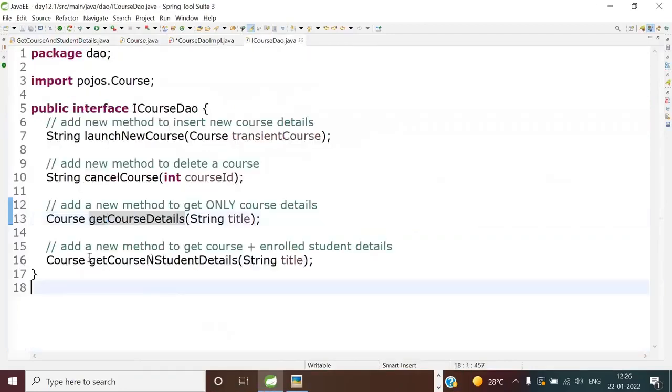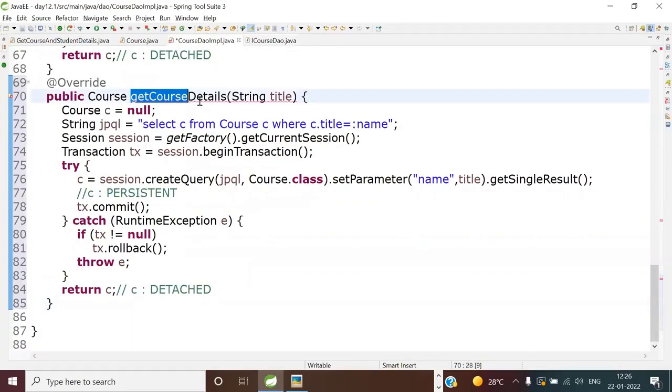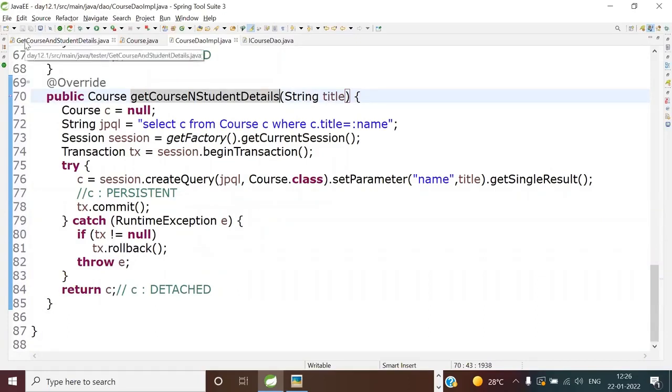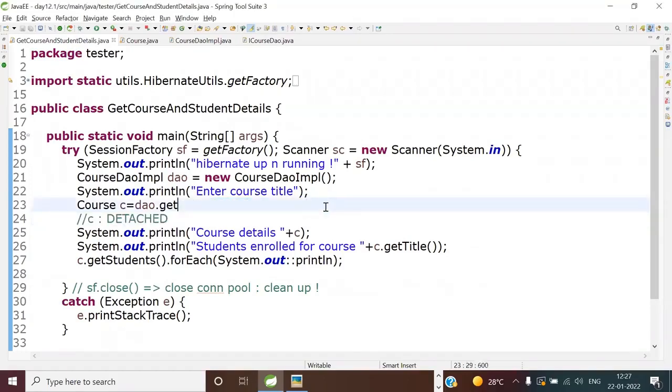Okay. Like I said, I can make a zip and give it to you in case you are finding it difficult to manage. So get course details copied into get course student details. Now, this particular tester, get course and student details, which method will it call? Get course details or get course and student details? The first one or second one? The second one, obviously. So get course and student details. You must be wondering, you are not changing anything. Give me a minute, we will change.